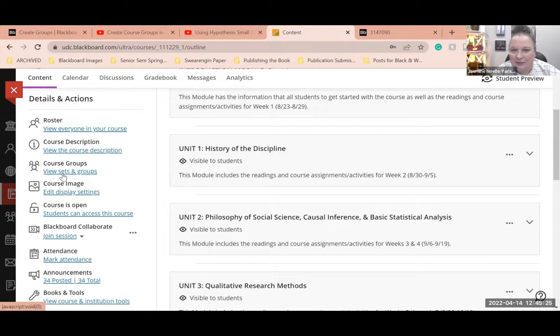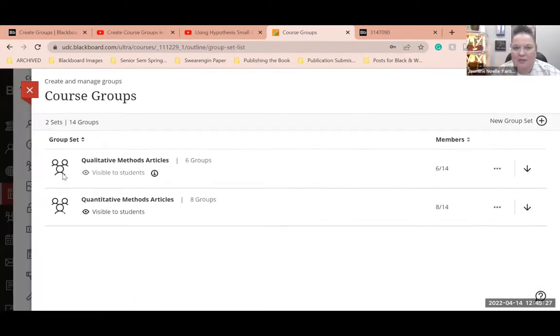View sets and groups. If we click on that, it opens up the groups. As you can see, I have two groups here based off of that element, that assessment that's already in the syllabus. So I've broken it up into the qualitative methods articles and the quantitative methods articles. I could have called this Unit 3 and Unit 4.